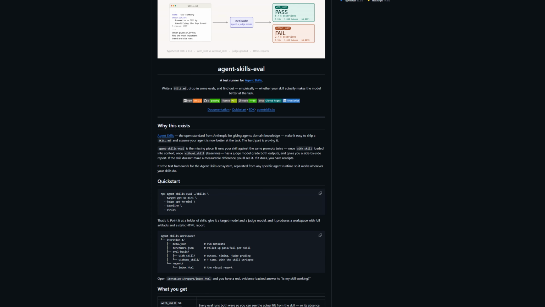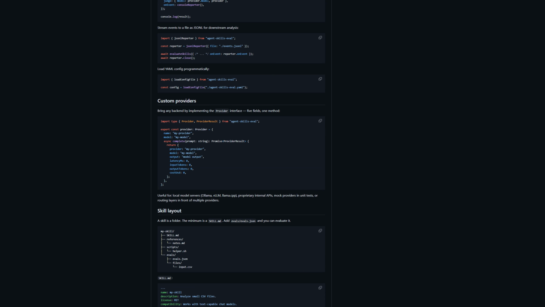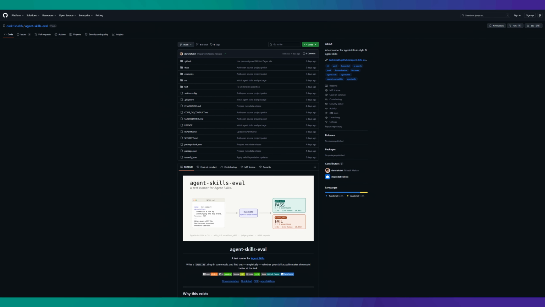The scoring is fully deterministic. Same input, same evaluation, every time. You get a hard number. This skill improves performance by 15% or makes it 8% worse, benchmarking rigor for the wild west of agent extensions.